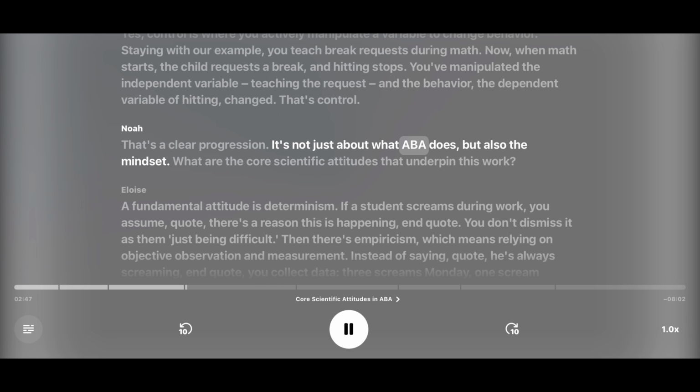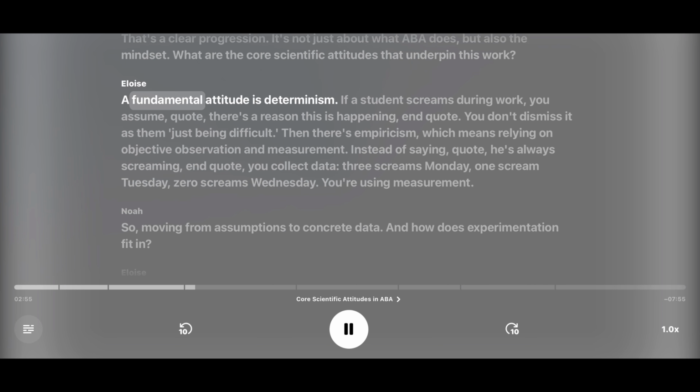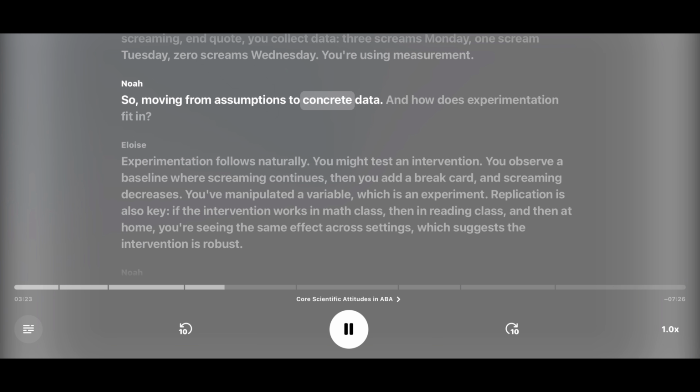It's not just about what ABA does, but also the mindset. What are the core scientific attitudes that underpin this work? A fundamental attitude is determinism. If a student screams during work, you assume, quote, there's a reason this is happening, end quote. You don't dismiss it as them just being difficult. Then there's empiricism, which means relying on objective observation and measurement. Instead of saying, quote, he's always screaming, end quote, you collect data, 3 screams Monday, 1 scream Tuesday, 0 screams Wednesday. You're using measurement. So moving from assumptions to concrete data.